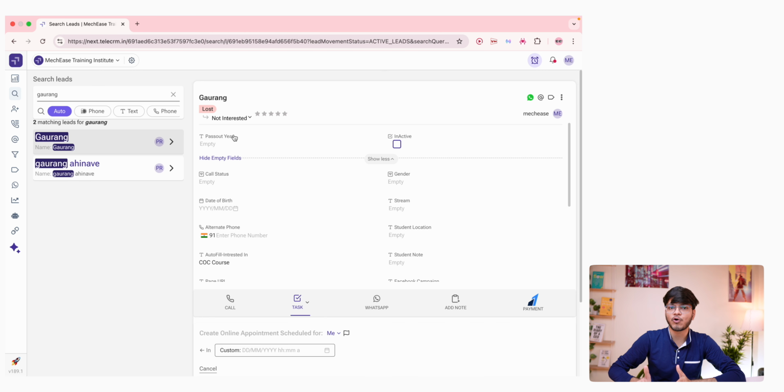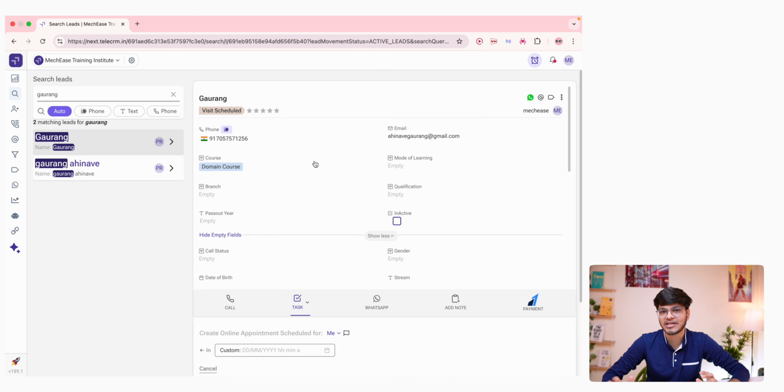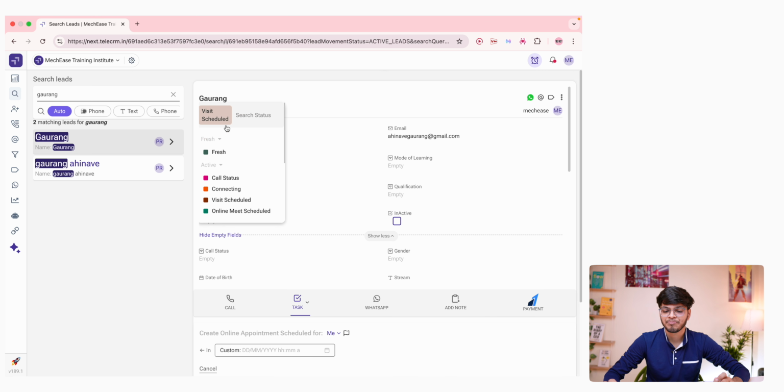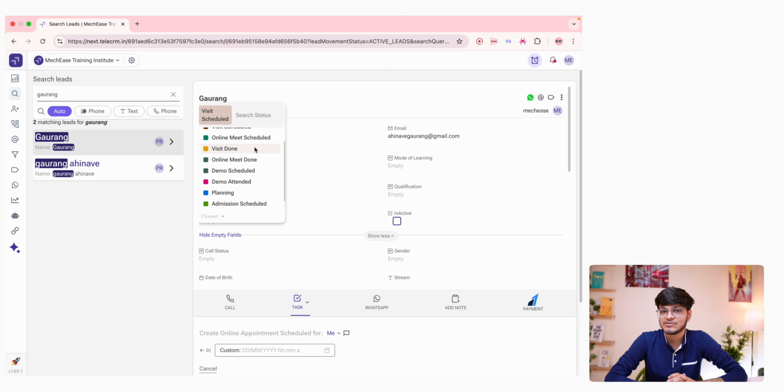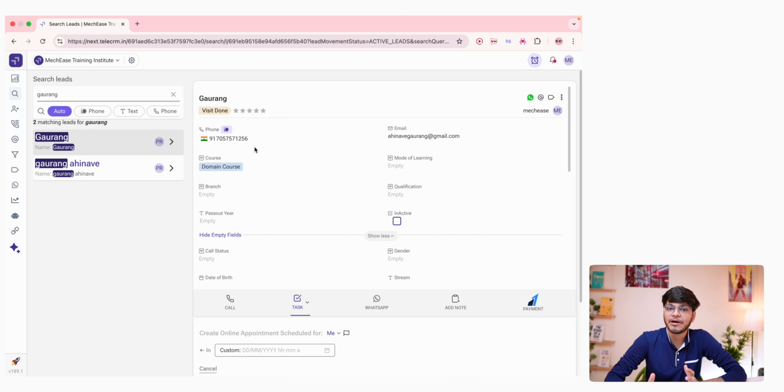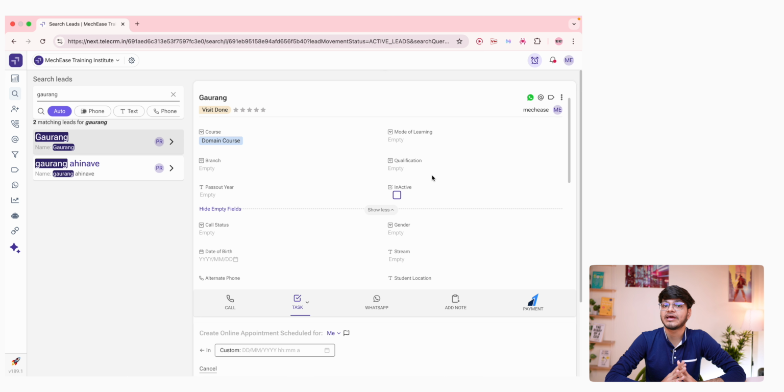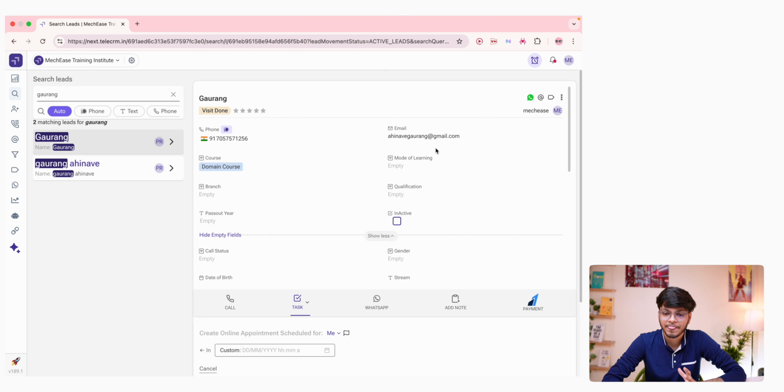Now let's move forward with the assumption that the day has arrived when the student visit is scheduled. Now Gaurang has arrived at the institute and you are about to begin his counseling. Now here is just a tip, it's optional to follow or not, but before beginning the counseling, you have to fill up everything inside the CRM which can help your ads target better. You have to fill all the relevant fields.